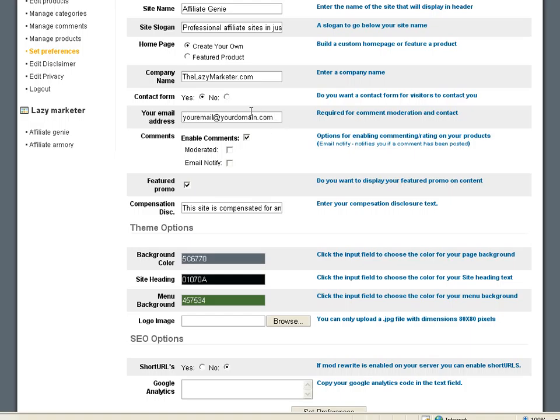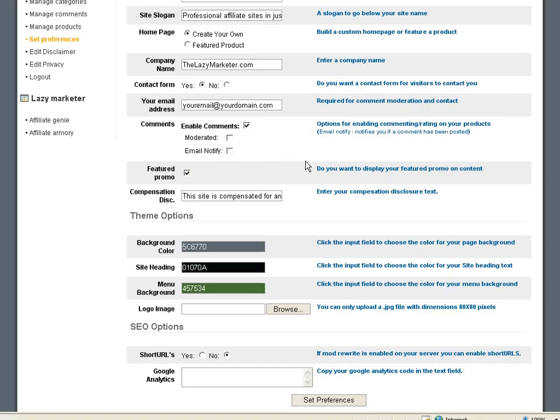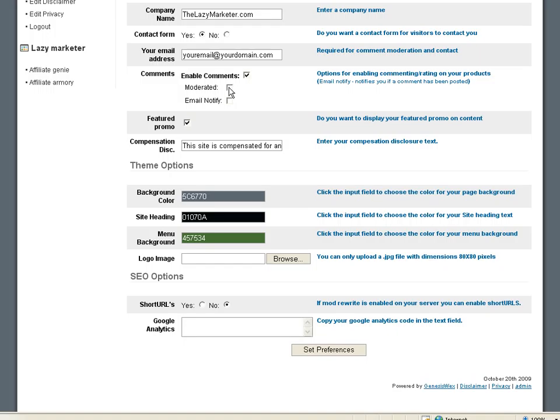You can click on your email. You can adjust your email address here. You can enable comments. You can have it so they're moderated. You can have it so that you get notified when someone leaves a comment, and so on. Here's where you enable or disable your featured promo. This is that thing that displays at the top of every page. This is your compensation disclosure statement.